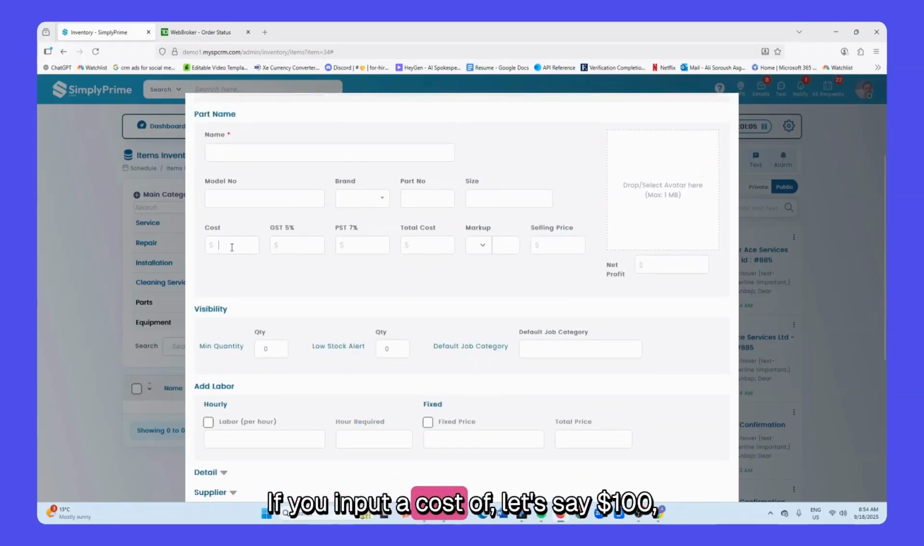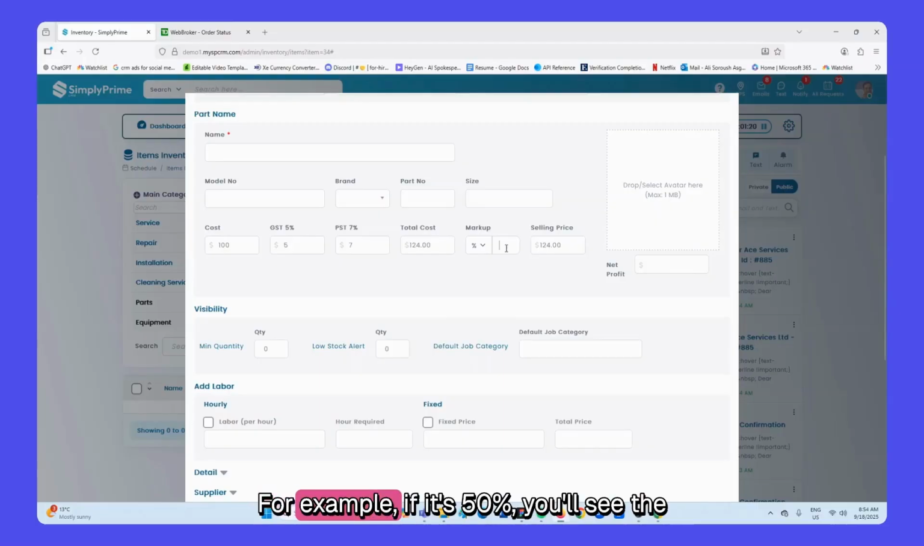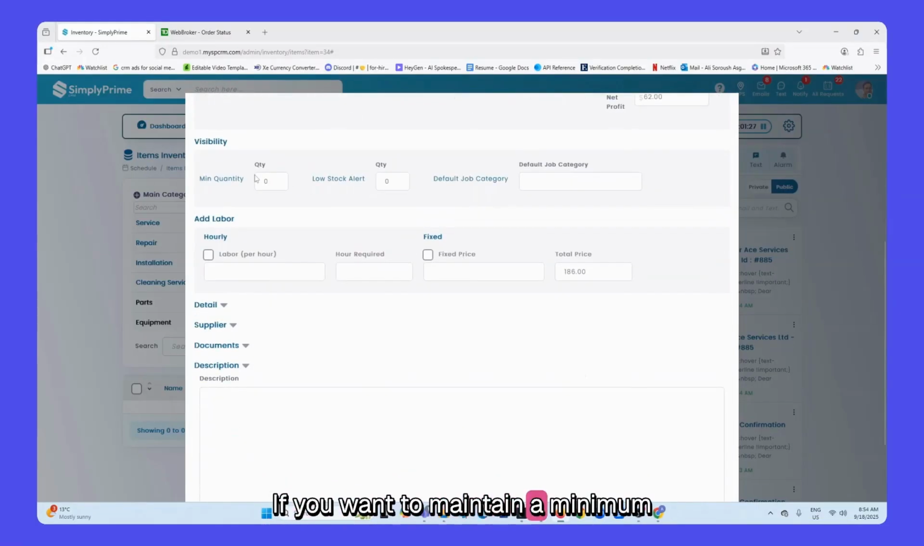If you input a cost of, let's say, $100, the system will automatically calculate all related taxes. This tax information is sourced from your company profile page. You can adjust the markup as you wish, by percentage. For example, if it's 50%, you'll see the selling price and the profit margin. If you want to maintain a minimum quantity in the warehouse, say 5, you can set a low stock alert at 3, and you'll receive a notification when it's time to restock.